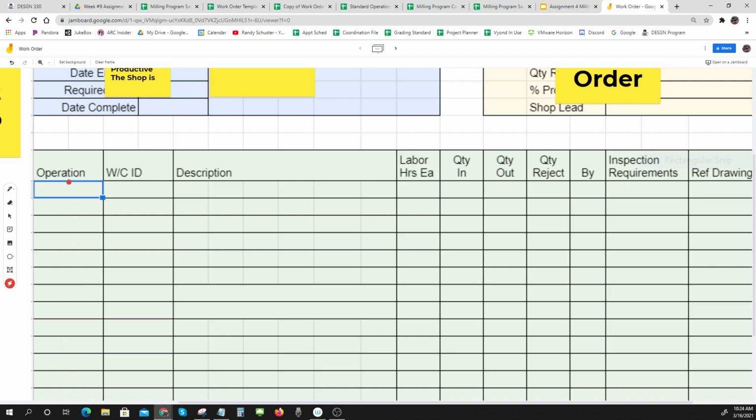Okay, so you're free to put anything in here on yours when you put it in. 1, 2, 3, 4, 5, 10, 20, 30, 40, 50, doesn't matter.